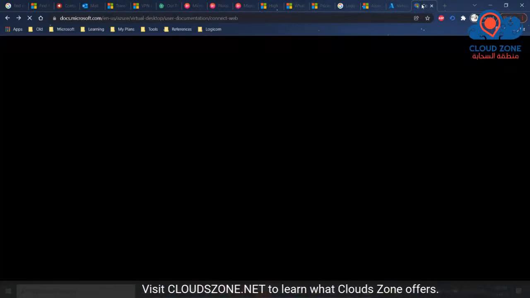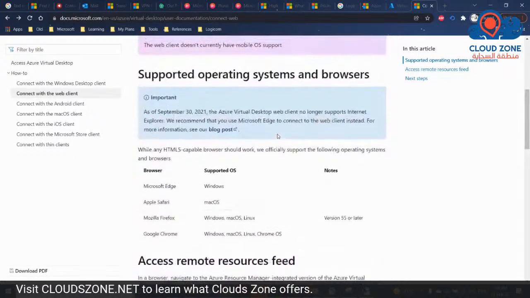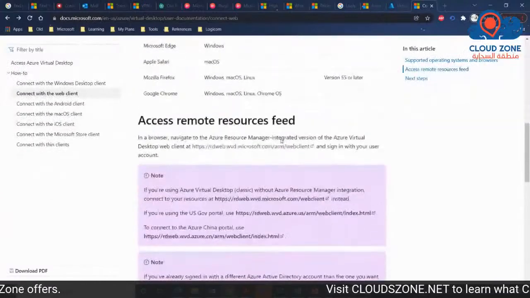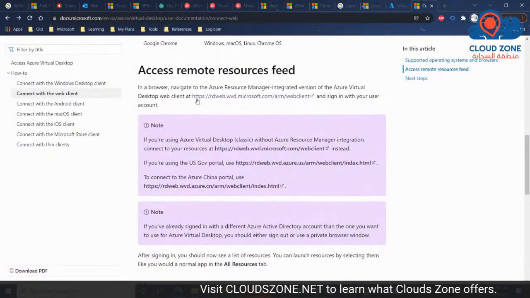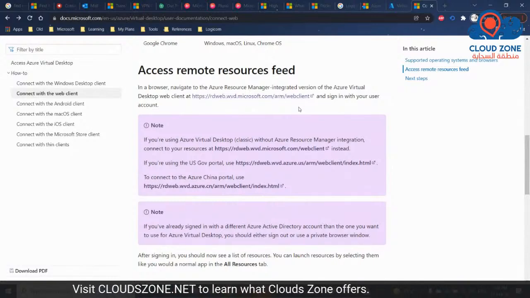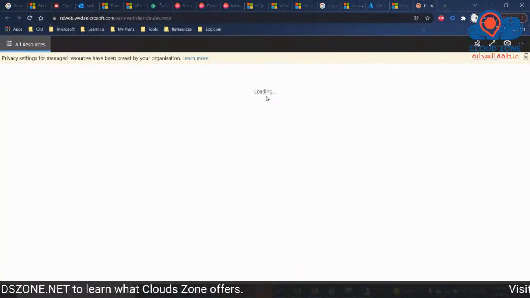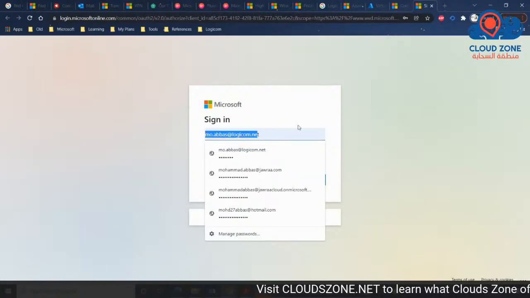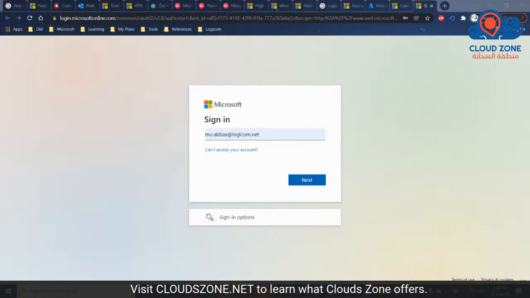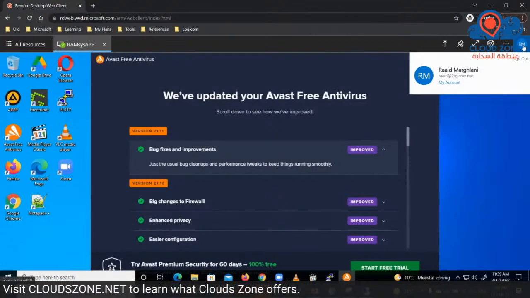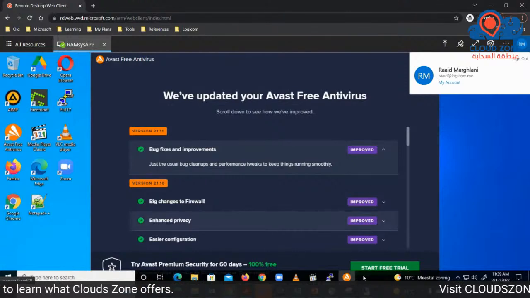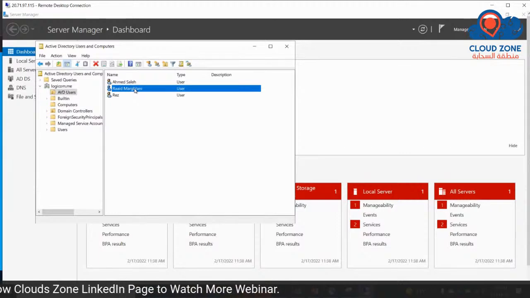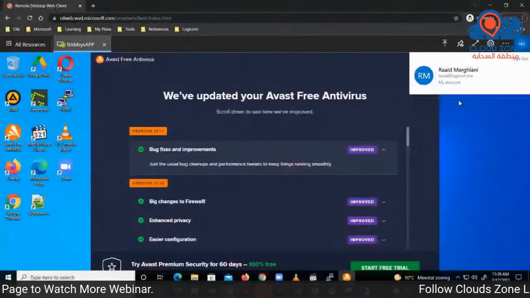Okay, so in order for me to connect to the Azure Virtual Desktop, there are a couple of ways to do that. You need to go to Microsoft documentation on connecting to the Azure Virtual Desktop using the web client. If you scroll down, you'll see this URL. You need to copy this and paste it in a different tab. Once you do that, it will prompt you with a username and password. I need to enter the username and password here. So what I did, I opened this in a private browser. I used the username and password for Raid, which is the user here in my domain controller. If I go back to the AVD users, you'll see this is the user that I used to connect to this virtual desktop.